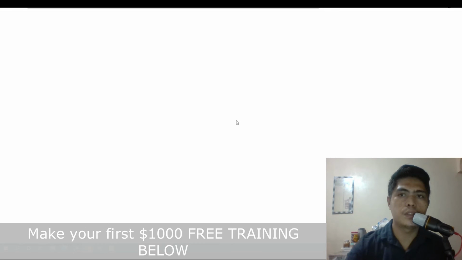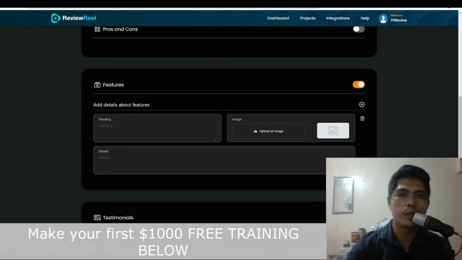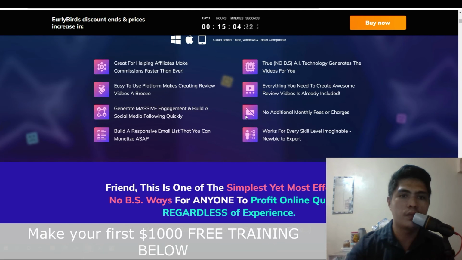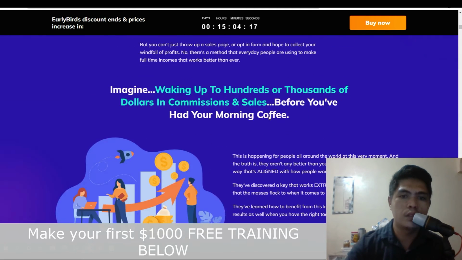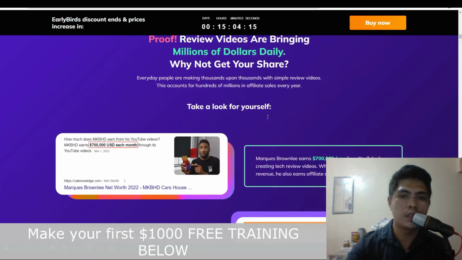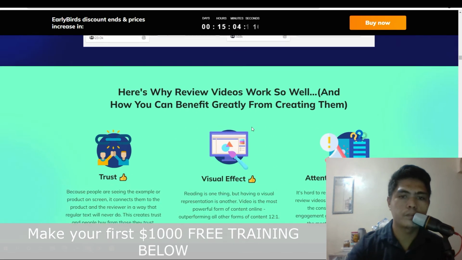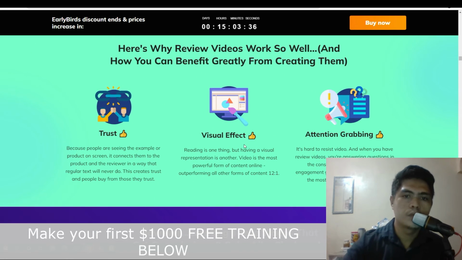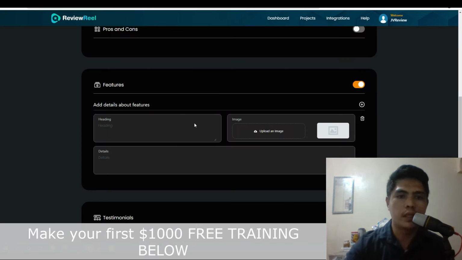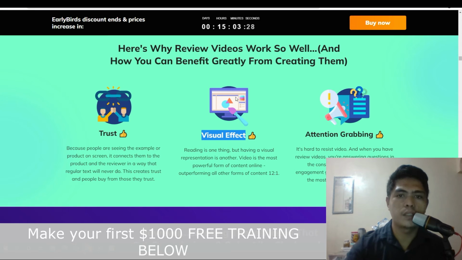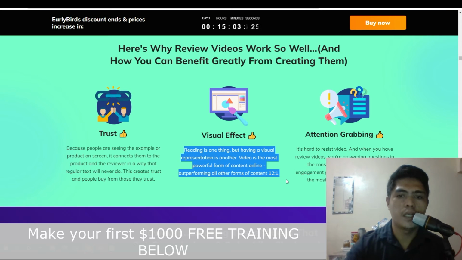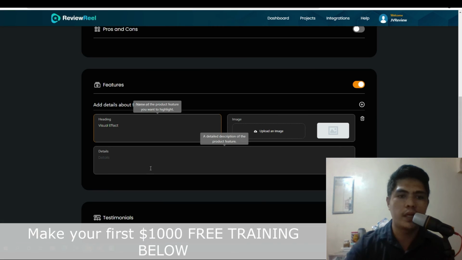Now go to the sales page and look for some features. Let's go to the bottom portion of this and try to look for some features of this application. You know what? Let's try to use this as a feature. You can just copy the heading right here, visual and fact. You can also save this image right here, and save the description of that feature right here, details.